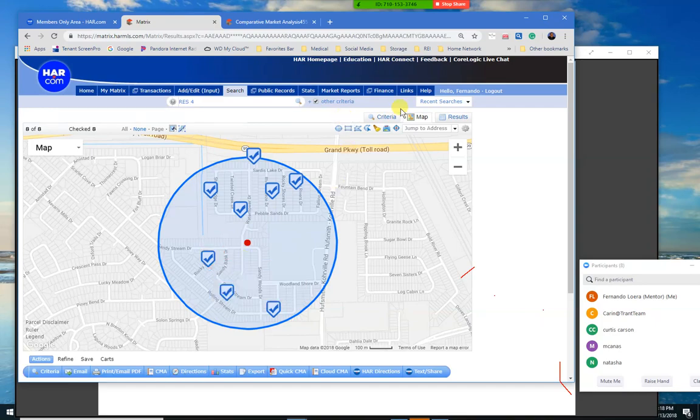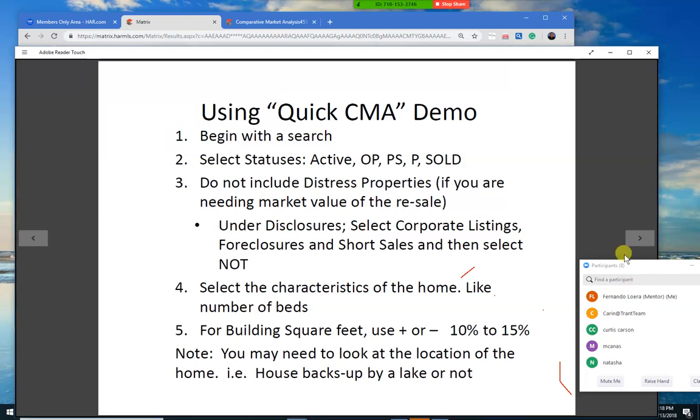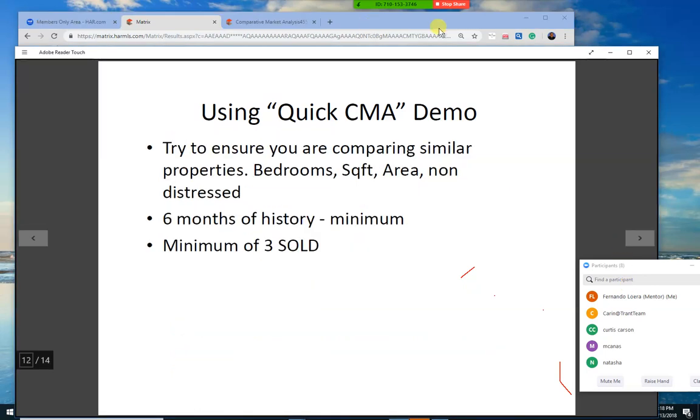Okay. So let me see if I have anything else here to do. Another thing about the CMAs, again, like I mentioned, is make sure that there's similar properties, bedrooms, square footage, areas, non-distress. The data needs to be 6 months of history maximum, I should say. I have the wrong word here. And you should at least have 3 sold. If you only find 2 sold, you have to increase it to 3. So the minimum of CMAs, it has to be 3 sold in order to have a real accurate CMA.